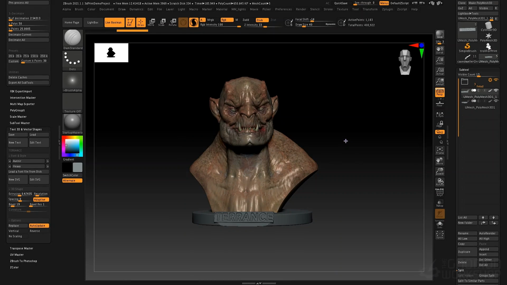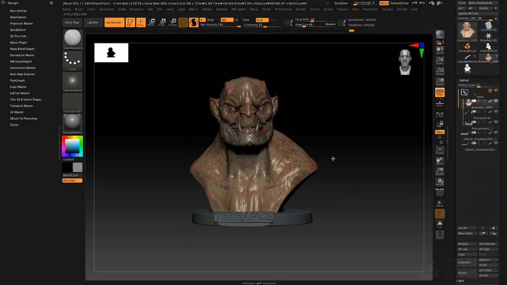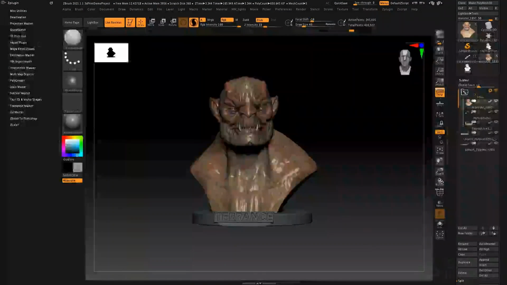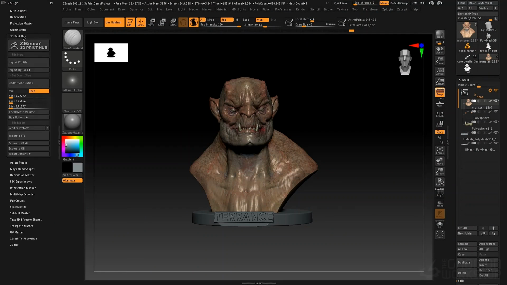Well, we need to establish the scale, and we need to save it out in a file format that can be easily read by a 3D printer. So let's take a look at how to do that now. So to get this object out into a printable format, we will go back to the Z plugin menu, and from there we will open 3D Print Hub.